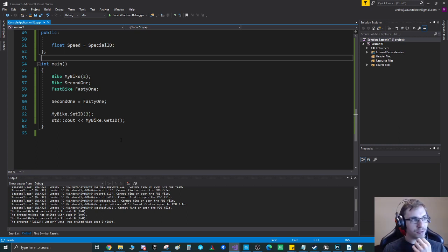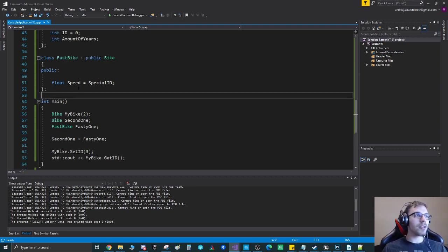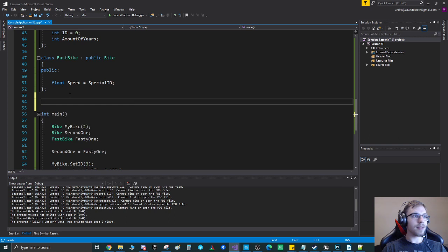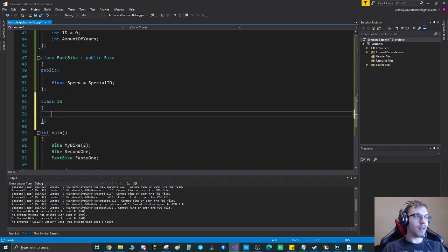A simple example from game dev is an interaction system where you can just define a class. Let me just call it IS. And you just say that there is, let's say, a function interact.